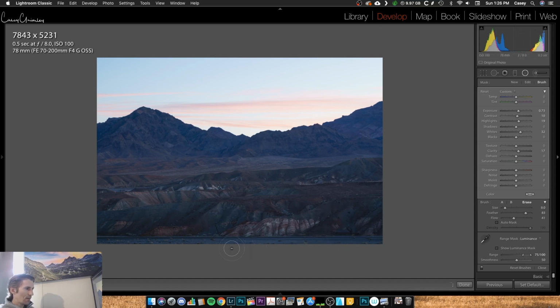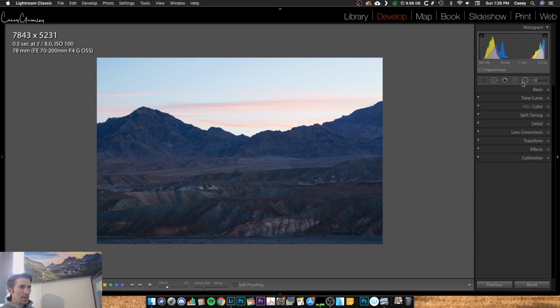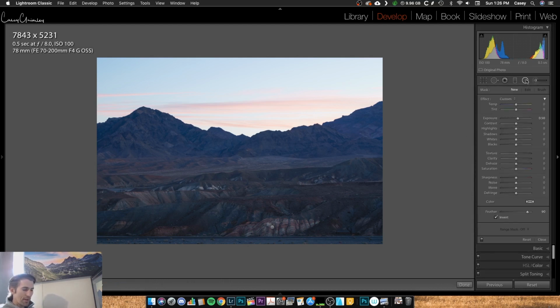So let's just come in here. I'm going to erase out some of this down below and some of this up above. Again, O will show you what your edit is doing here, so I can come in and really brush it out until I don't see that red anymore there. Okay. So that's your graduated, or that's your radial filter.